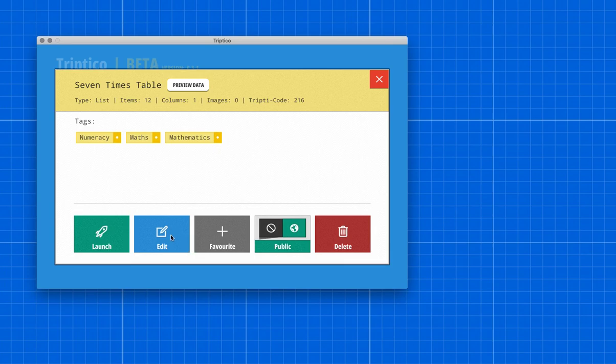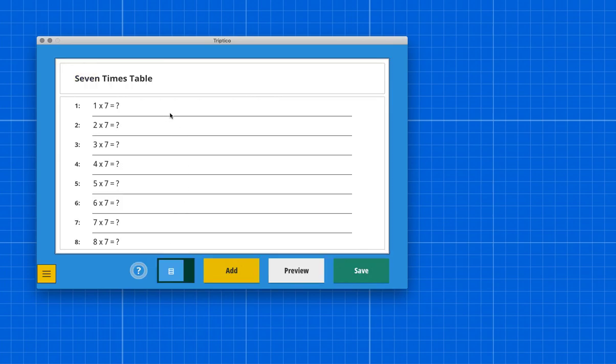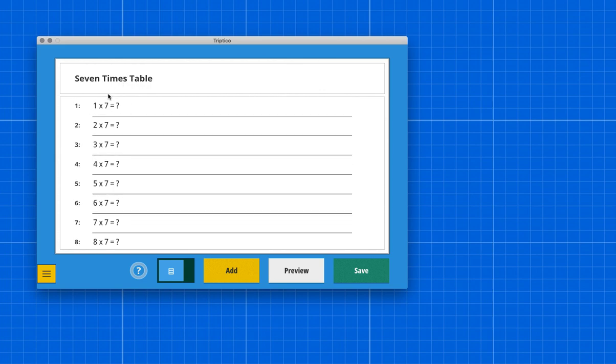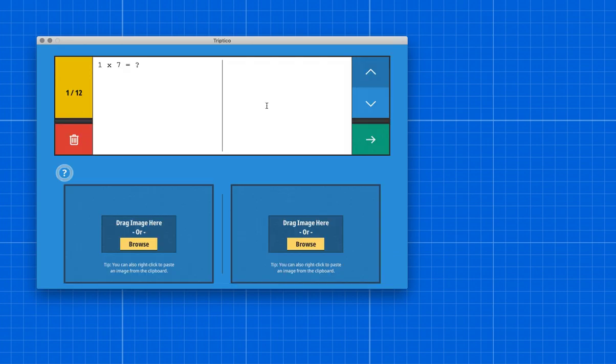So rather than launching it, we'll click to edit it, and so you can see the activity. We called it 7 times table and we just typed a single column with the 7 times table followed by a question mark. So we want to add an extra column with the answer to each of these sums. So we slide across and then you can see we get this extra column which we can now edit. So I'm going to the first one and type 7 and then 14 and then 21.